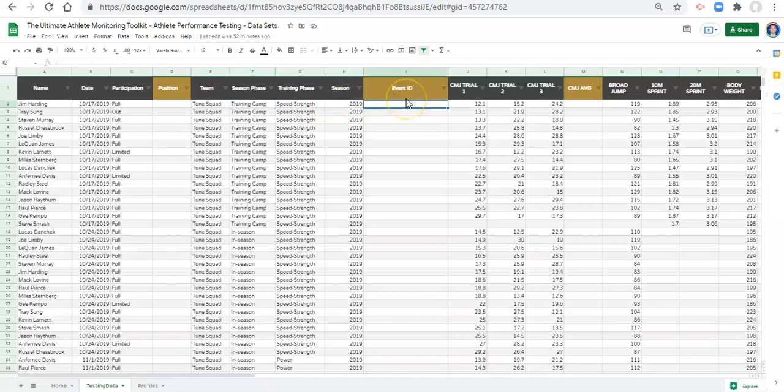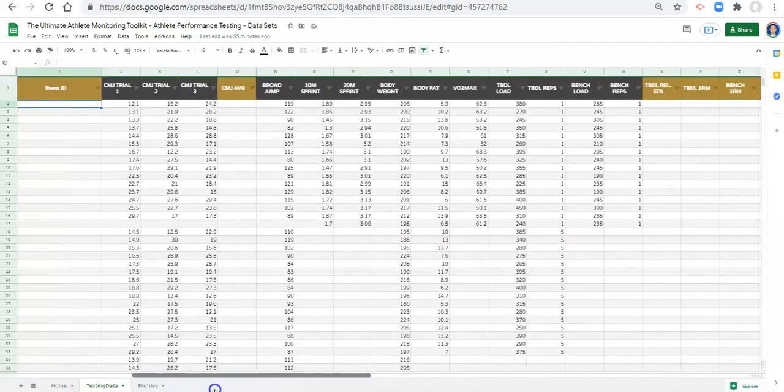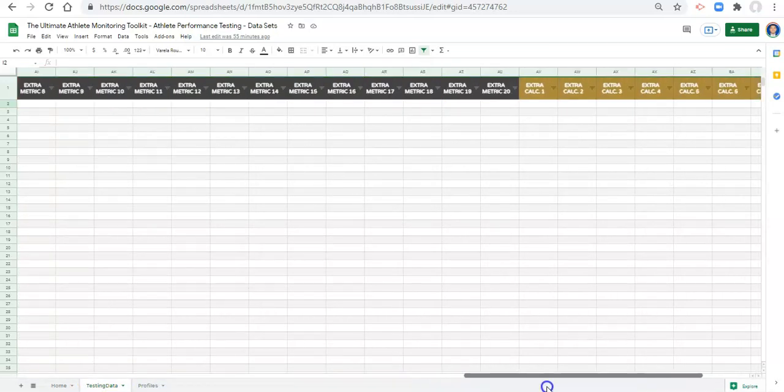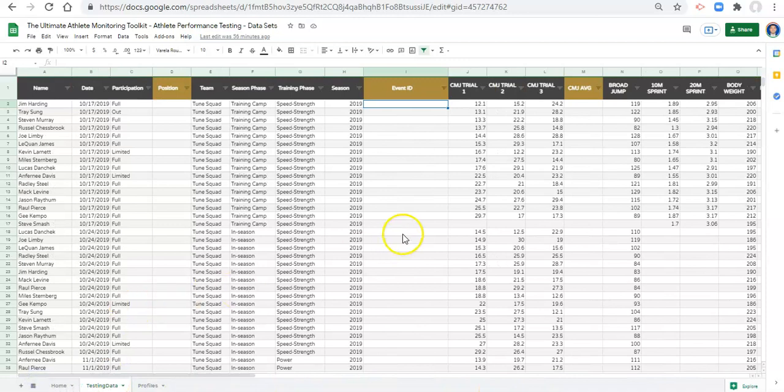Ultimately, we create an event ID, which is what we saw in that selection list in our dashboard. After that, we just have a bunch of performance metrics. For me, we gauge athlete performance on counter movement jumps, which we collect three trials of, broad jumps, 10-meter sprints, all these different things that we use to quantify an athlete's performance in our environment. These can be any metrics that you like. These are just mine, but I wanted to show you what you'll be provided with so that when you receive this, you can contextualize this information in your environment and input your data appropriately. There'll be a lot more detail in the tutorial videos.